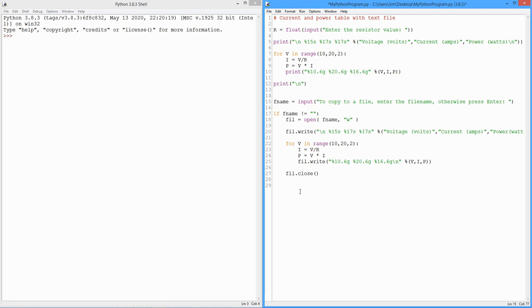Okay, so here's our program. Up top here is the original. So you might recall, we asked for a resistor value. We printed out a heading. We ran through this little for loop here. Voltage started at 10, worked up to 20 in 2-volt increments. We calculated the current and the power, printed them out in this nice little format. So we had three columns for voltage, current, and power. This is our new file version of it.